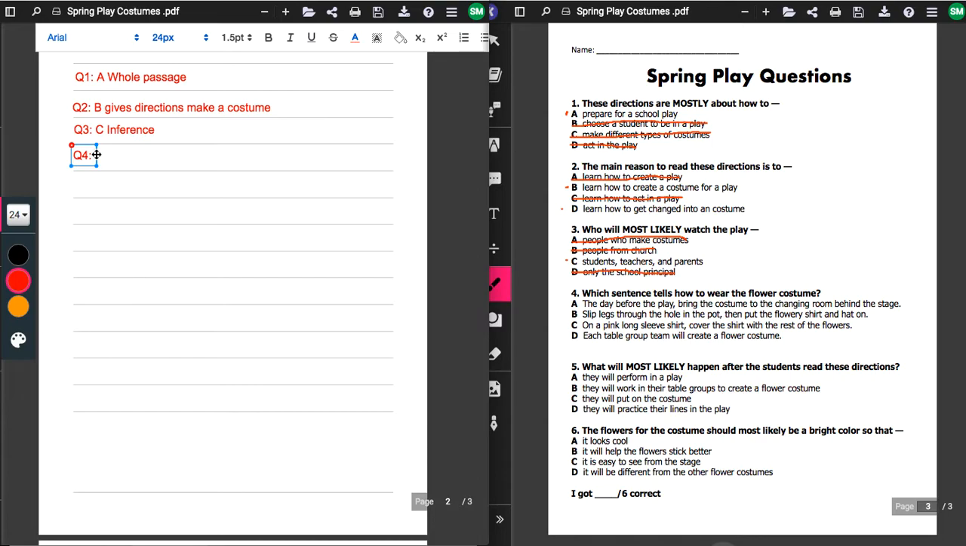Which sentence tells how to wear the flower costume? "The day before the play, bring the costume to the changing room behind the stage." That doesn't tell us how to wear it. That tells us where to bring it. So we can mark that one off.